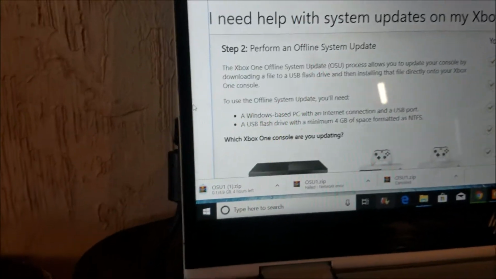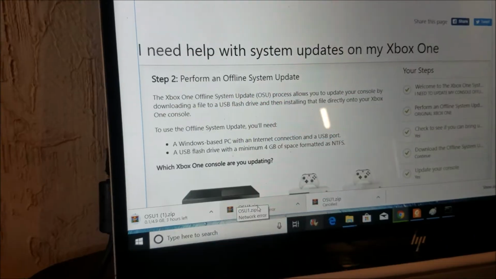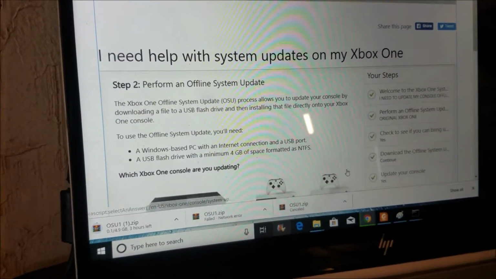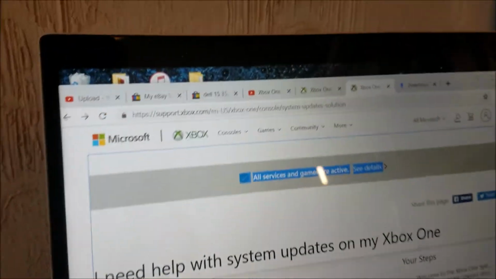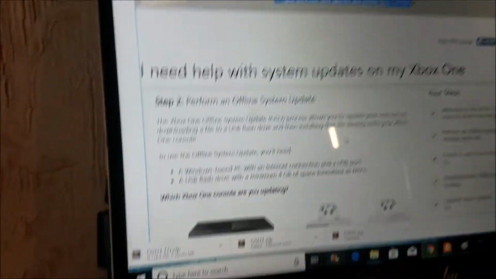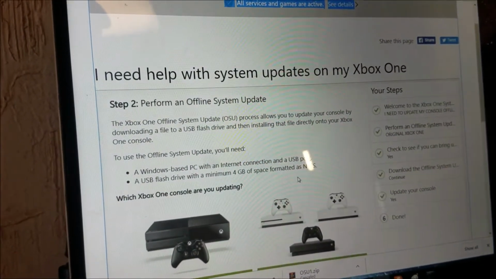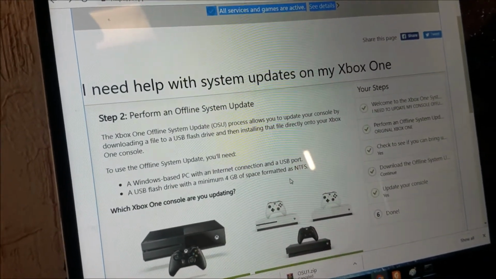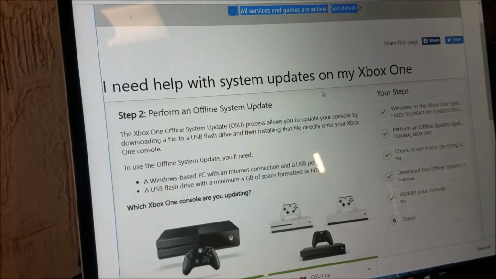To download the offline update, you're gonna need to search for the OSU1 on Google, click download and follow the steps, or go direct to the Microsoft website, click the Xbox, click update, and click that you have a problem doing the update, and it's gonna take you to the screen.